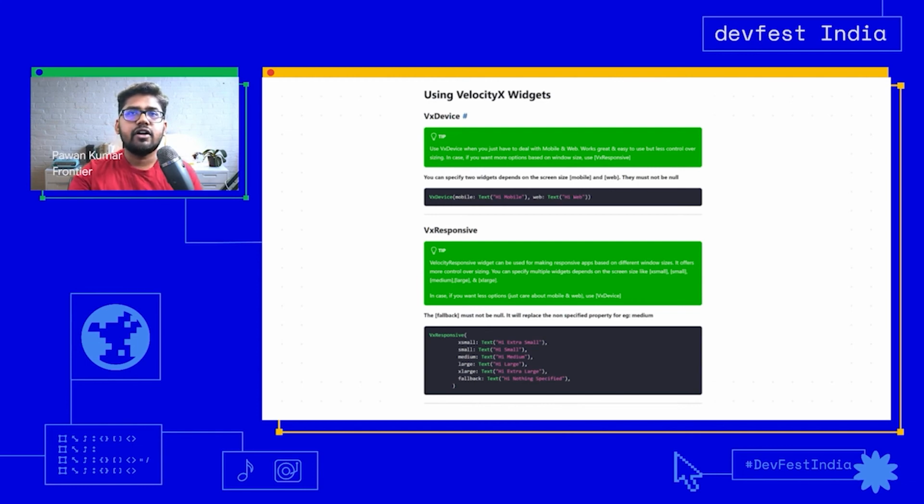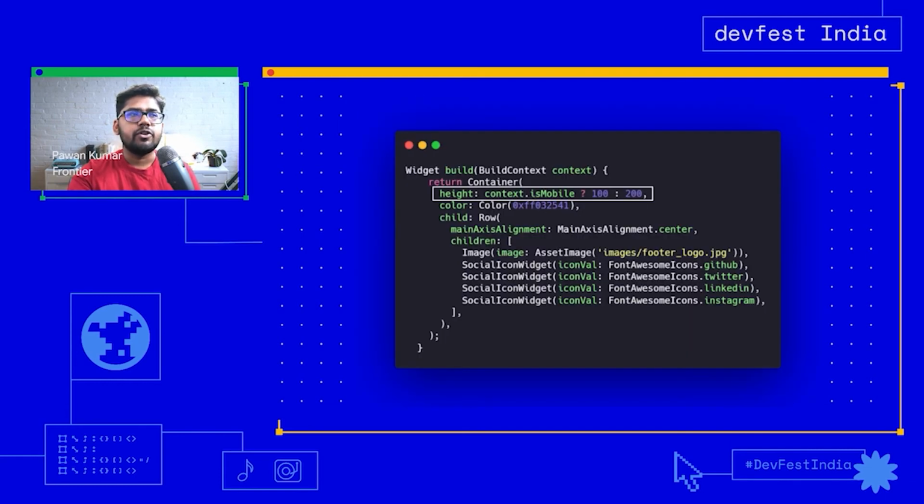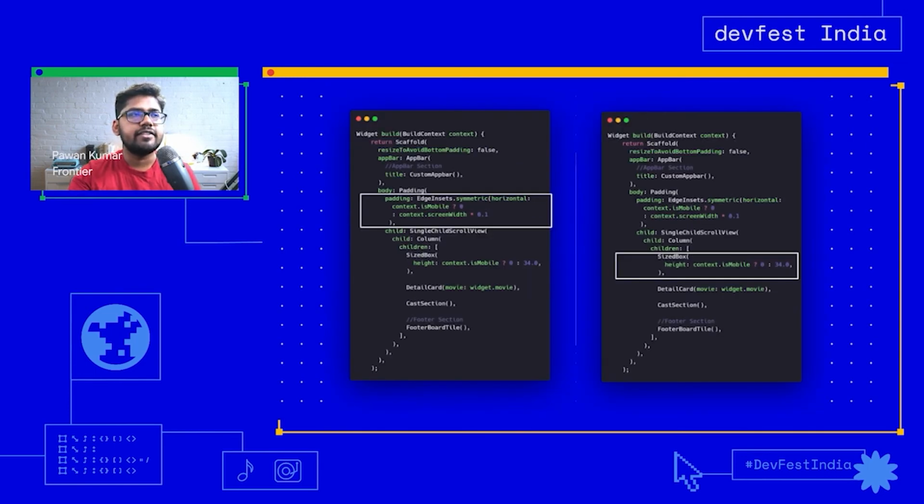And because of the shortage of time, I cannot demonstrate everything, but yes, you can go to our application, let me just show you how we are using it. So if you see here, we are using, let's say, context.isMobile, and we are setting the sizes according to this, right? Let's say we have a conditional operator, and we check if it is mobile, then the height should be this, otherwise height should be different. Similarly, we are using it at multiple places. So as you can see in this example as well, we are again checking the same.